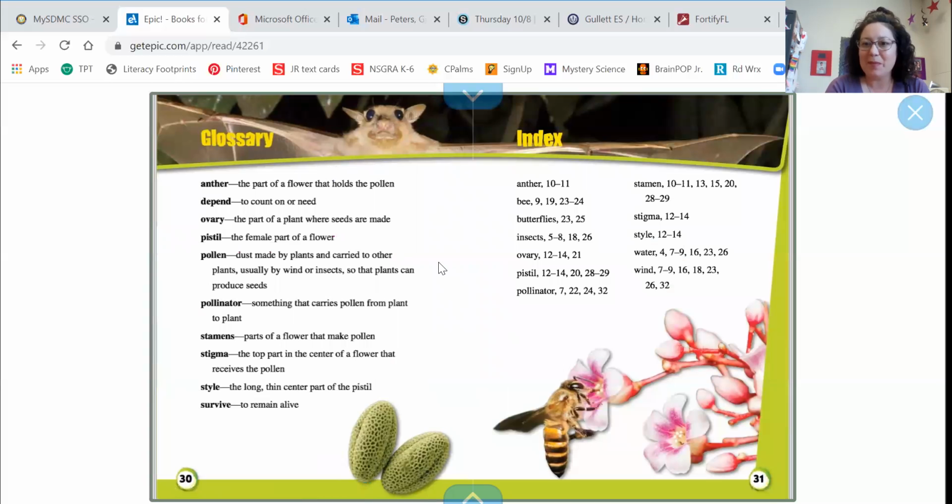And that's the end of our book about pollination, how we need animals to pollinate plants. Here is our glossary, and this, remember, mini dictionary in the back of the book tells us what those bold vocabulary words mean. And here's an index that might be new for us. An index tells us what page number we can find things on. Kind of like the table of contents, but this tells us specifically where we can find information about these things.